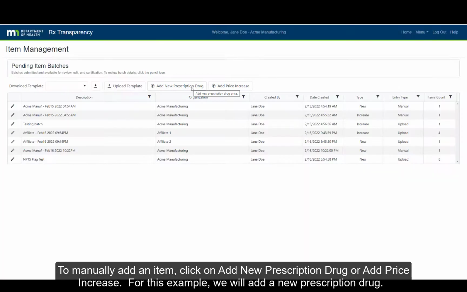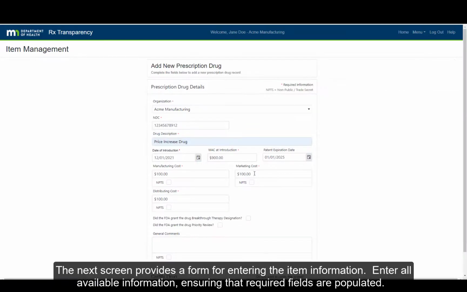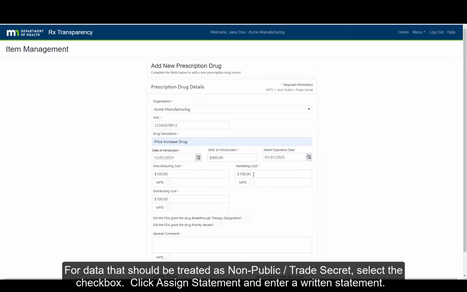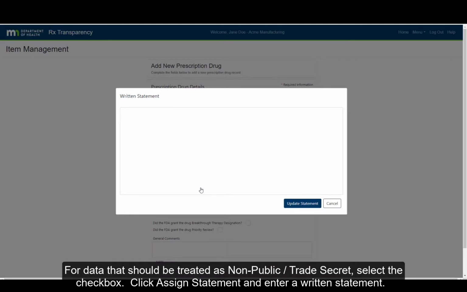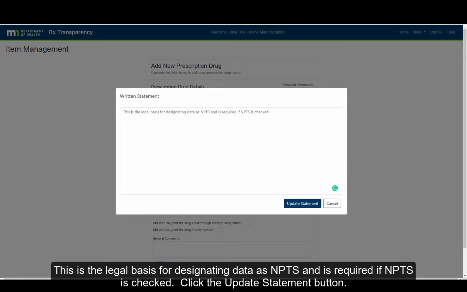For this example, we will add a new prescription drug. The next screen provides a form for entering the item information. Enter all available information, ensuring that required fields are populated. For data that should be treated as non-public trade secret, select the checkbox. Click Assign Statement and enter a written statement. This is the legal basis for designating data as NPTS and is required if NPTS is checked. Click the Update Statement button.